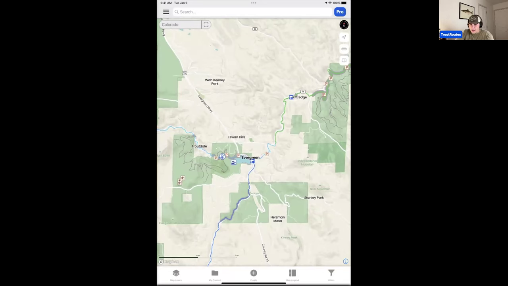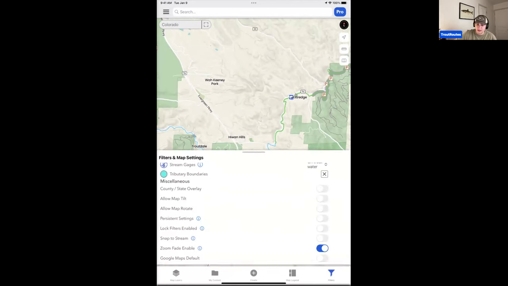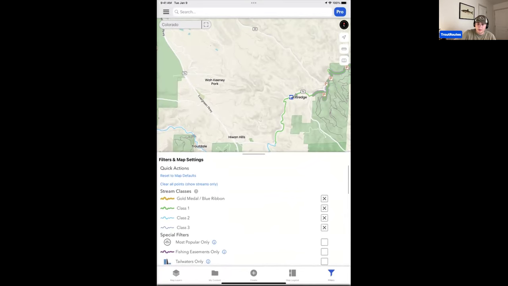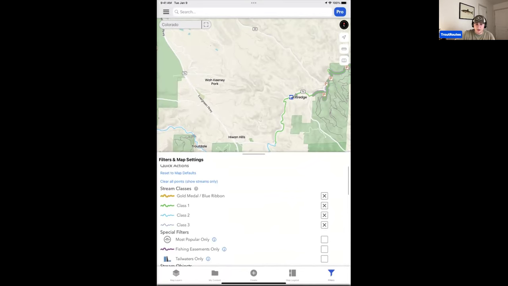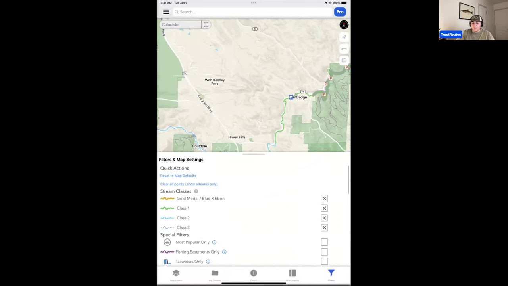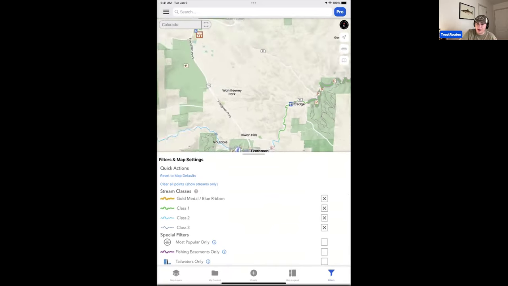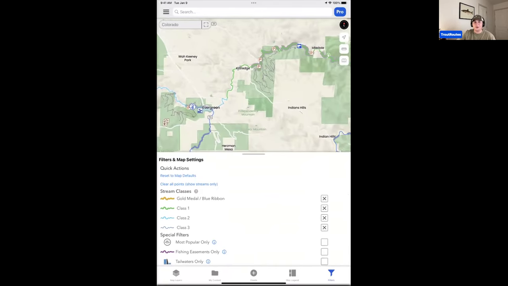All right. And then next, we're going to jump into all of the different icons that you're going to see across the map. So the easiest way to do it is going to be to jump into our filters here. Within the filters and map settings, you can see first off, we can filter by those different stream classes. That's, again, going to be the main thing that you're going to see on the app. You're going to be looking for water, right? So that's going to be those stream classes that you'll be able to see. And this is going to be a quick, easy way to filter by those different stream classes.